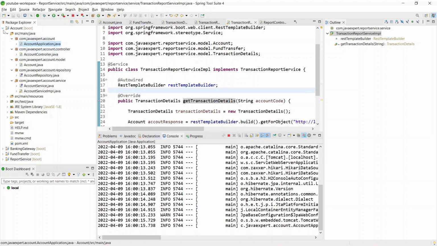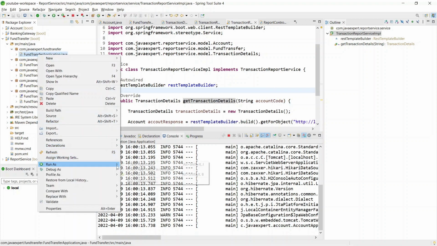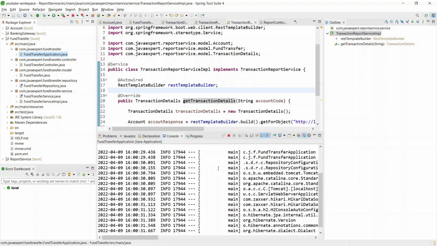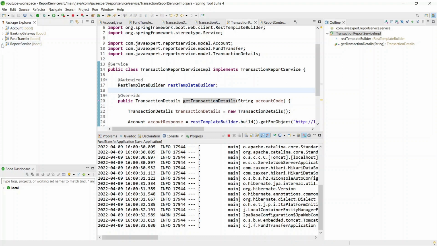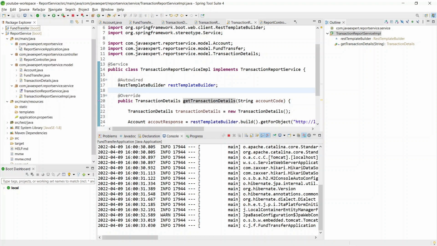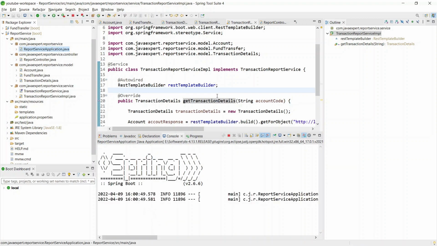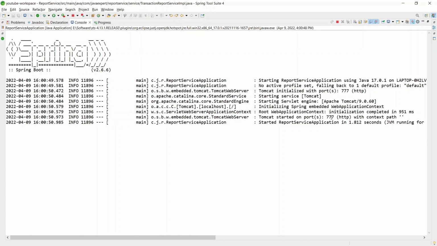Yes, account service is started. Next we'll go to fund transfer. We are not using the gateway here. We also can use it, but for this testing we are not using it. If you want to understand how this gateway works, you can go through our previous video. Now our account and fund transfer services are up and running. Now we will start our report service. Yes, now all three services are running.